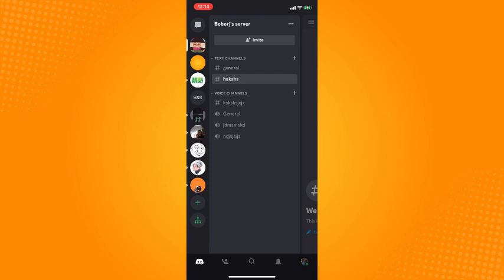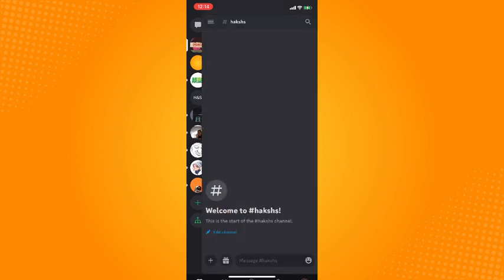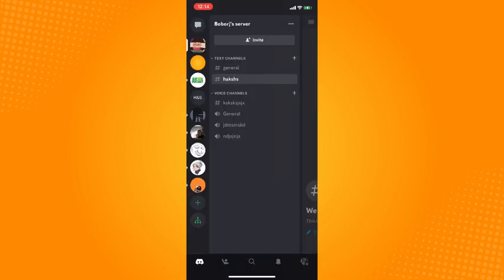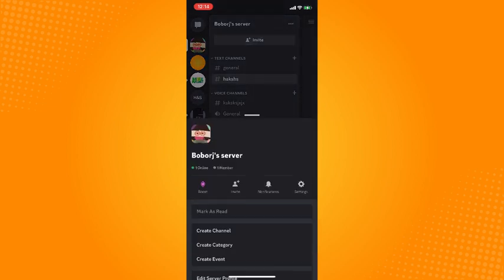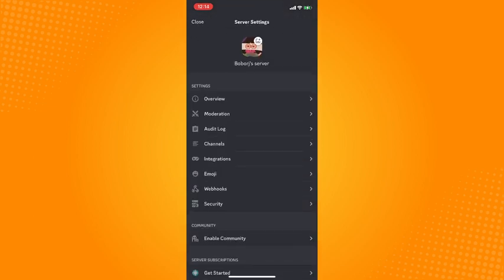So all you have to do is to tap on that server here and tap on the three dash line, and here you will see on the upper part the server's name, and beside that you will see three dots. Tap on that, and then under the server you will see four different options. Tap on settings and then go to channels here.